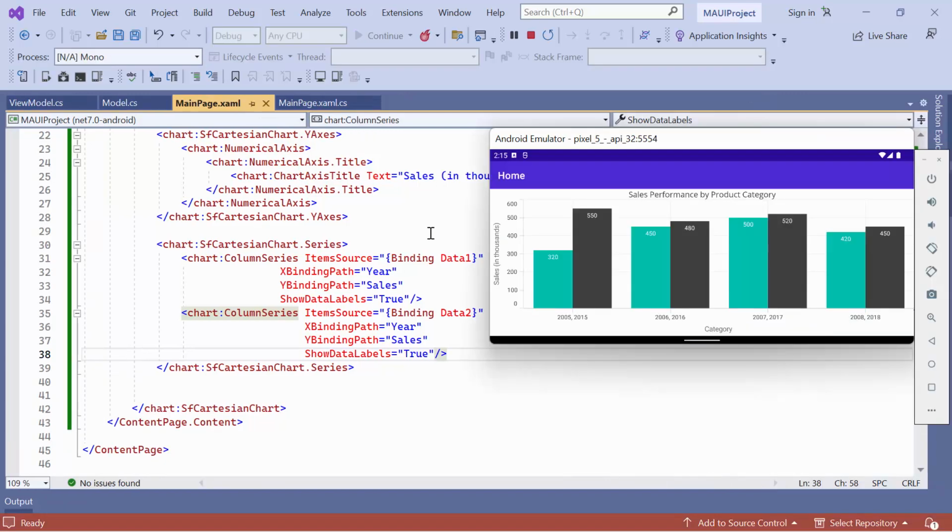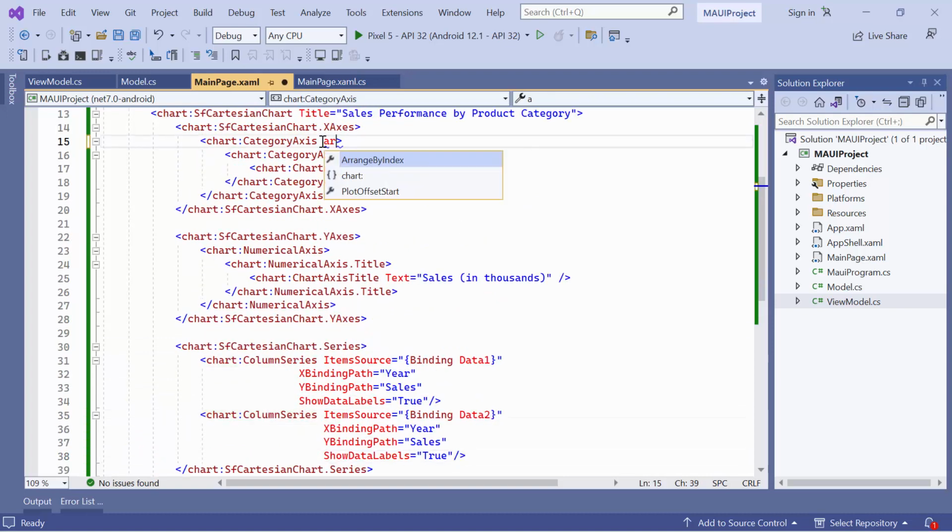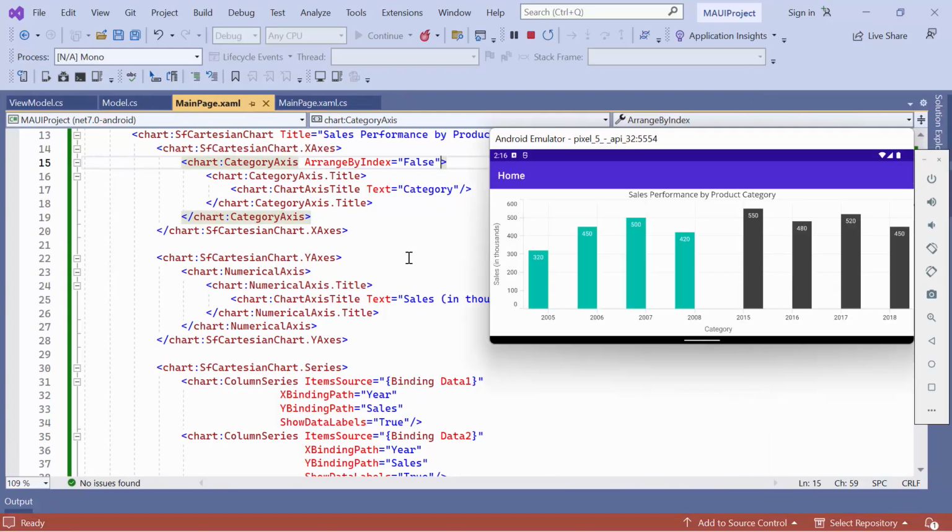You can see that, by default, the items in the category axis are arranged based on their index. To arrange items based on their values, define the ArrangeByIndex property in the category axis and set it to false. You can notice that the items in the category axis are now arranged according to their values.